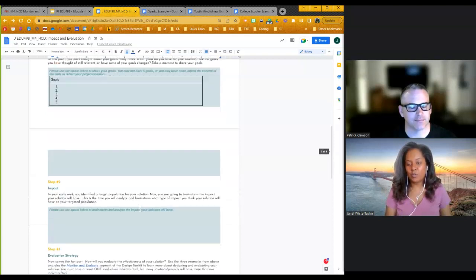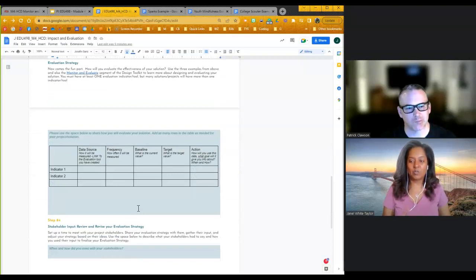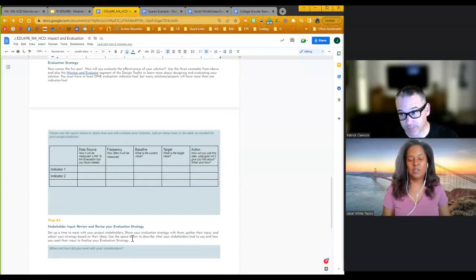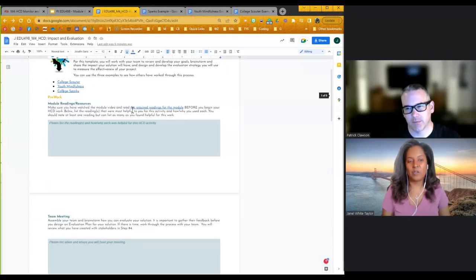You have your goals, you have impact, and then you have your evaluation strategy, which is really important. And then again, follow up and meet with your team just to make sure that everybody's in agreement with what you're doing. As we look at this, you guys have asked for it, so we're throwing a few in there.